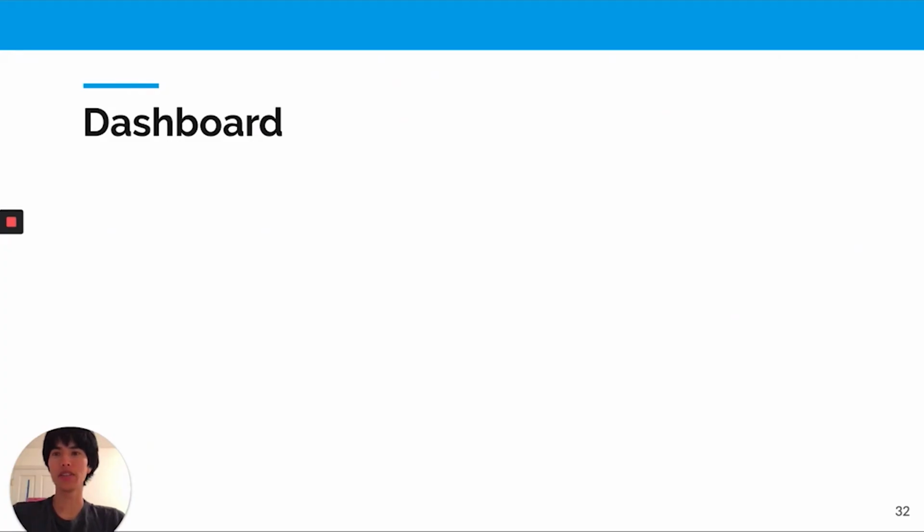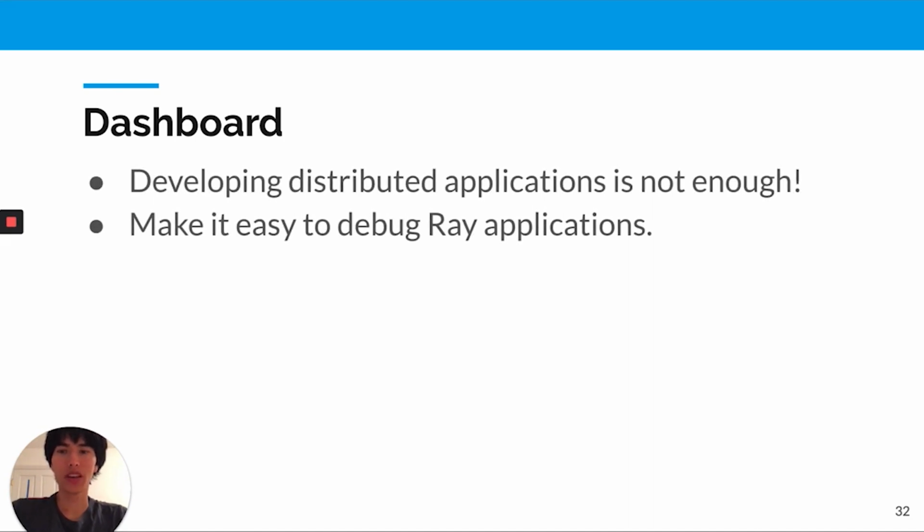Now I'm going to tell you a little bit about the Ray dashboard. So far I've just talked about how to use Ray to develop distributed applications. But developing distributed applications is not enough, because once you develop the application, we're probably going to spend a lot of time debugging the application, right? And debugging distributed applications can be very painful.